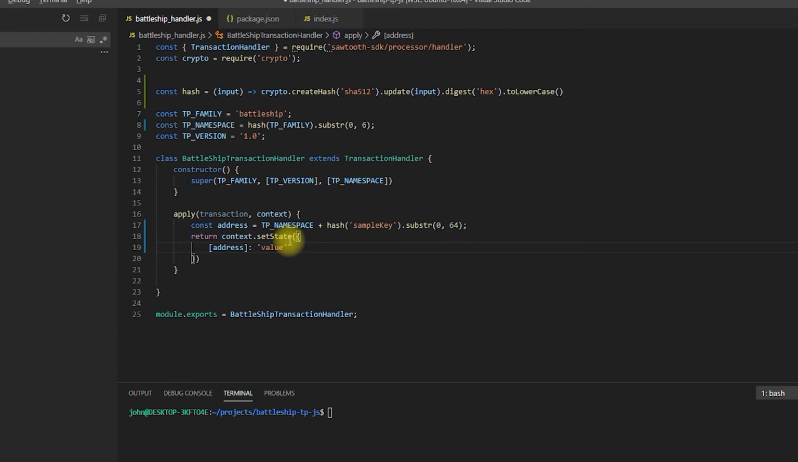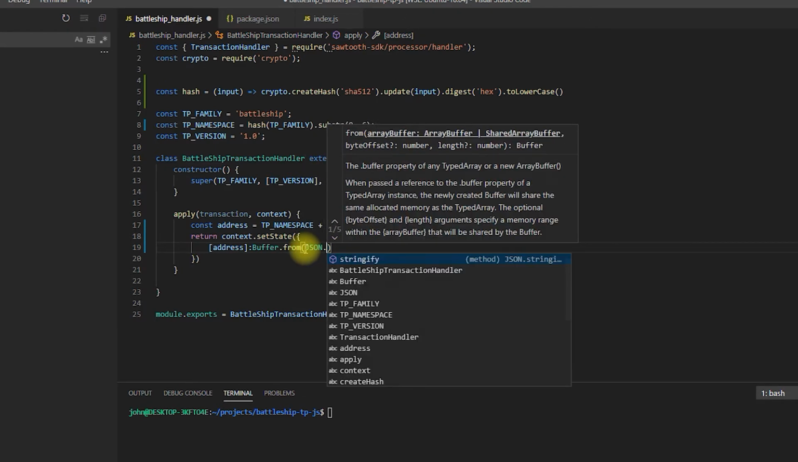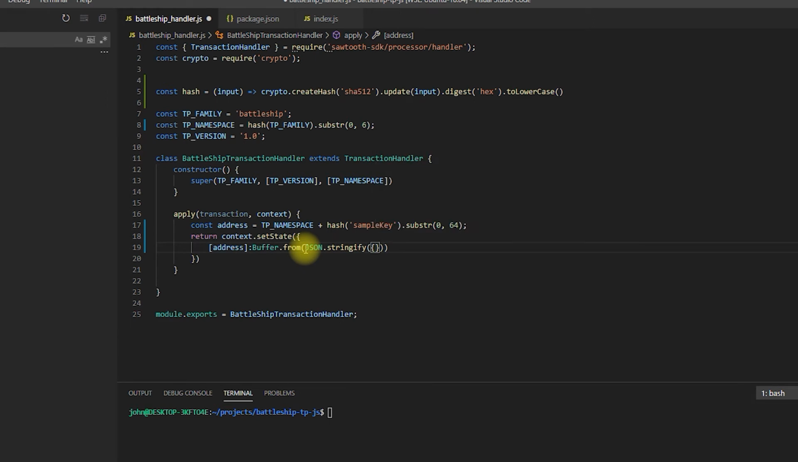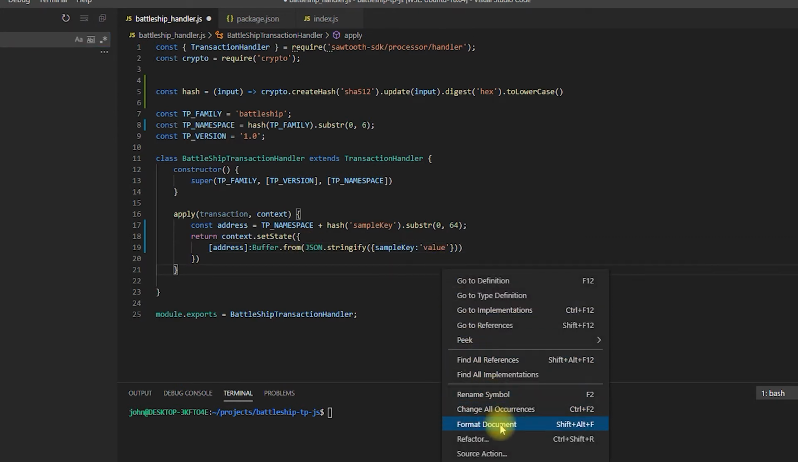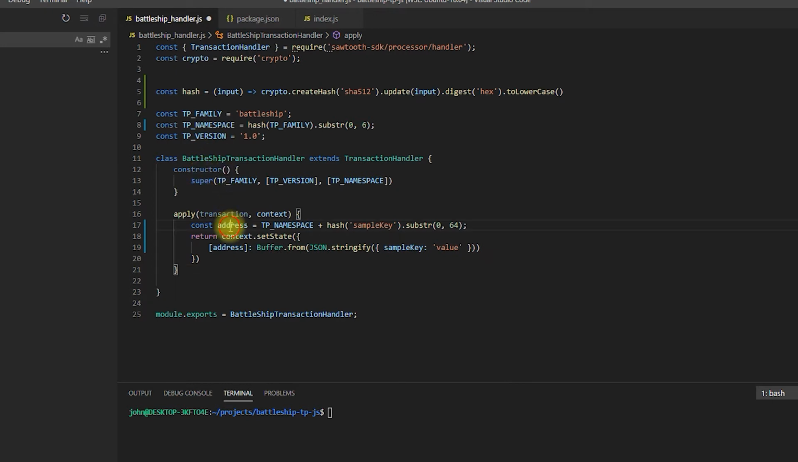We can store this as this, and because we need to send it as a buffer, I'm going to create a buffer for that. Let's take this as an object, sample key value. This object will be stored in this address, which is generated based on the sample key. Okay, sample key, sample value state.